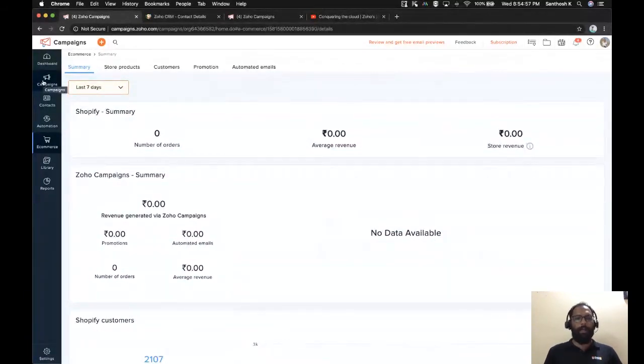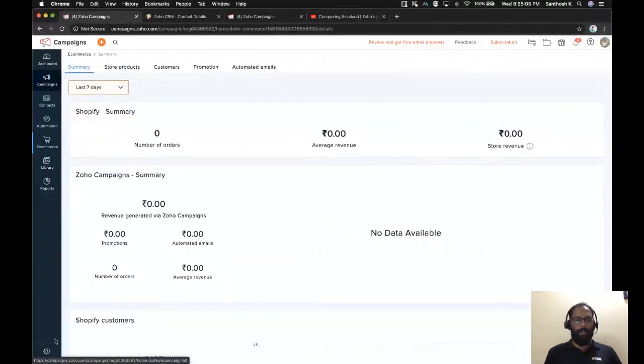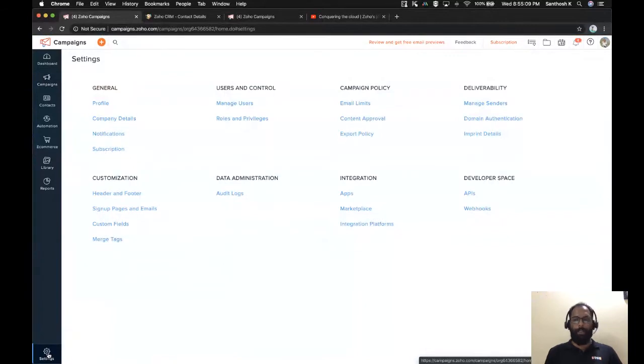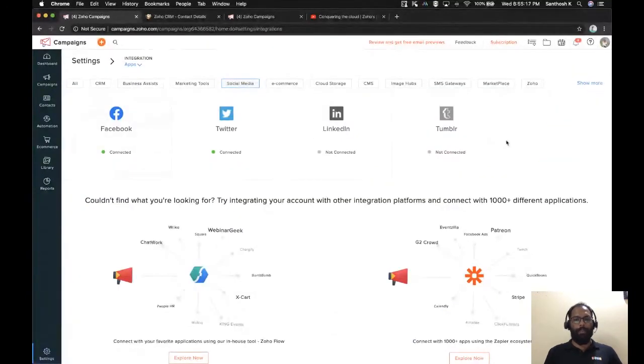Earlier we checked only the regular campaign. But in the advanced campaign, we have something called social campaign, advanced campaign, SMS campaign. So how is this going to work? That I'll show you. First we'll discuss the social campaign. When you click on settings, under integration apps, under social media, these are the social media you can get integrated. You can integrate your Facebook, LinkedIn, Twitter, and Tumblr. Once you integrate it, you can create a campaign.